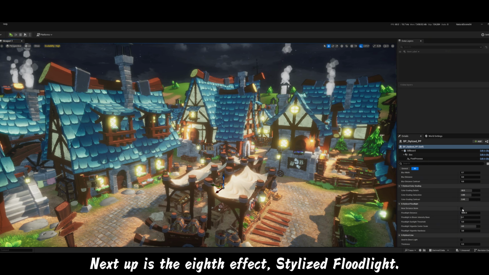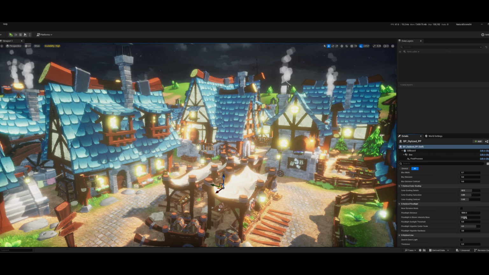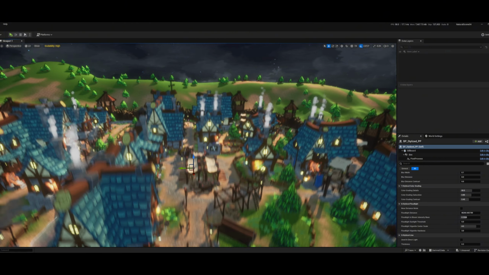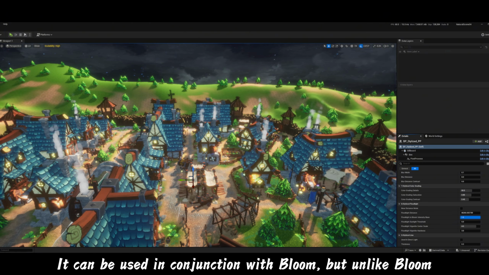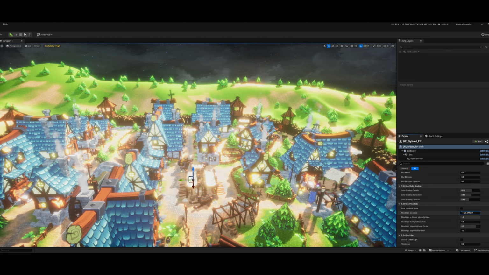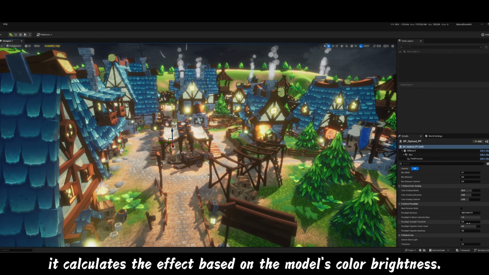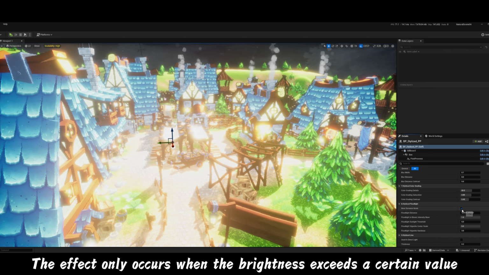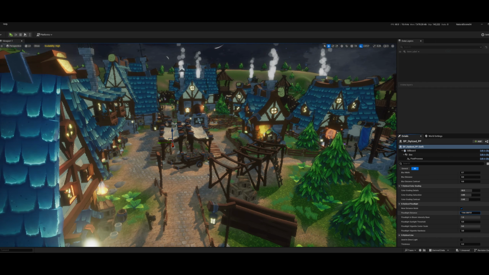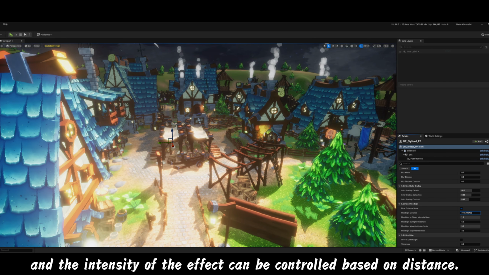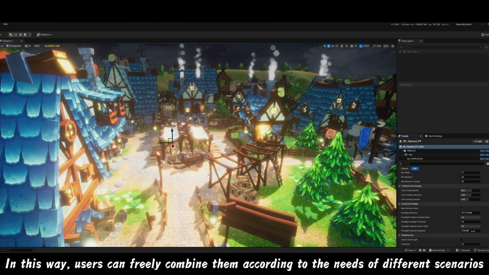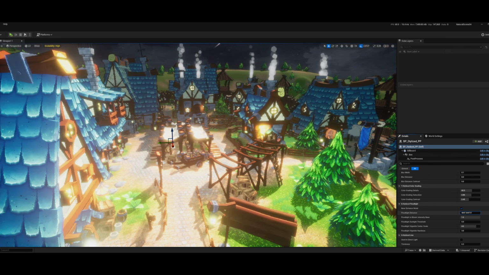Next up is the eighth effect, stylized floodlight. This effect primarily creates a glow effect on the image. It can be used in conjunction with bloom, but unlike bloom, it calculates the effect based on the model's color brightness. The effect only occurs when the brightness exceeds a certain value, and the intensity of the effect can be controlled based on distance. In this way, users can freely combine them according to the needs of different scenarios.